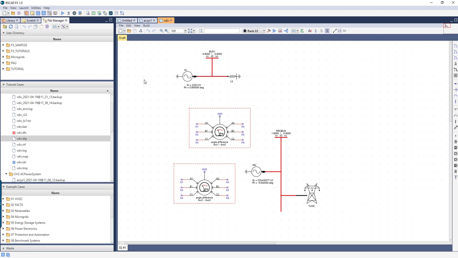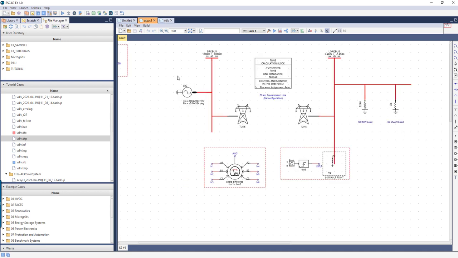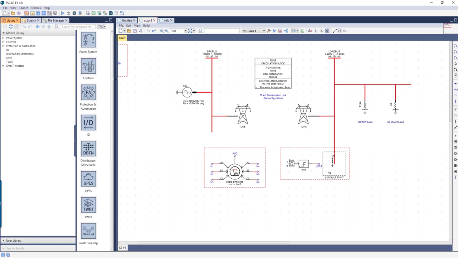The last thing I'll mention about the case tabs is that previously in RSCAD V5, the user could choose between single line diagram or three-phase mode when they're building their case. And in RSCAD FX, all cases by default are built in single line diagram mode. We have a breakout component, so you can still build out on a single phase basis, but that is something to note.